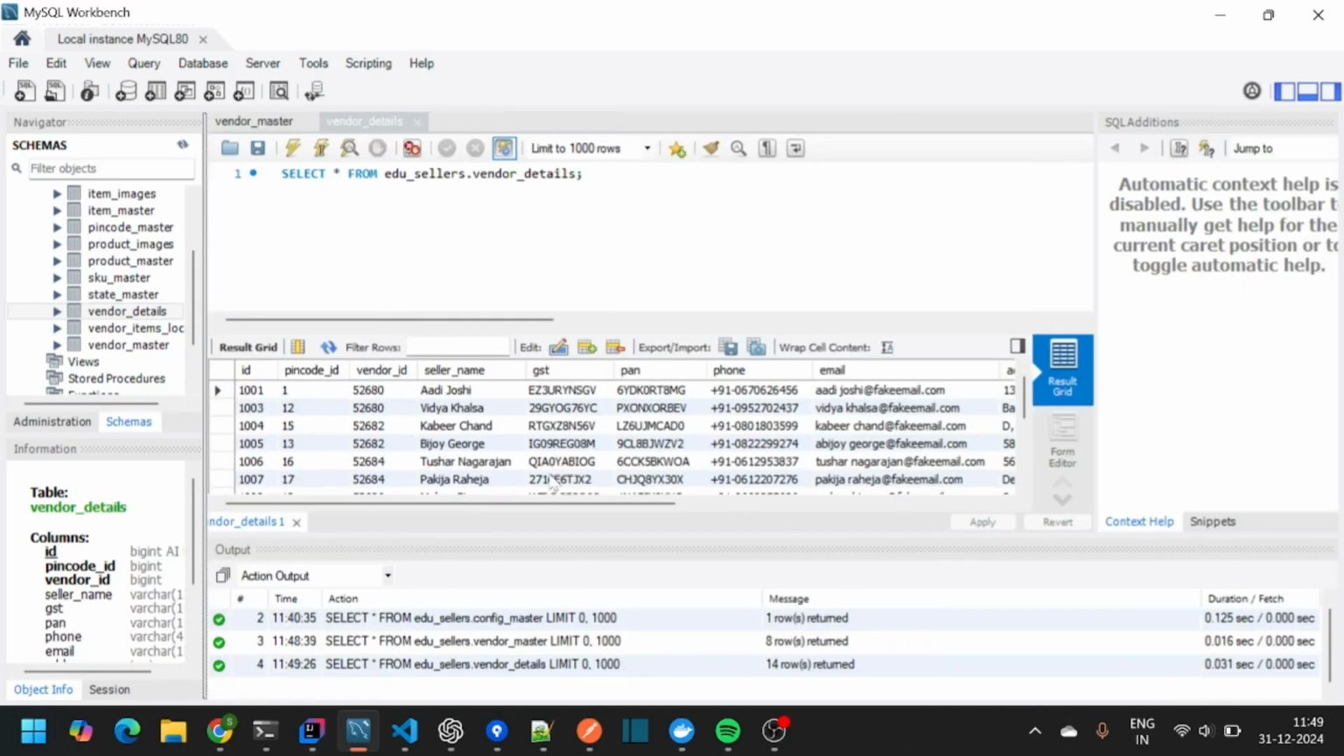In vendor details, you can see I have pin code ID. The pin code is used to map the exact city name with the pin code of that particular store. For the assumption of this e-commerce project, I have imagined that in one city there is only one store. We can scale and change this requirement, but for this scope we are keeping it as an assumption: for a given seller, in the same city or the same pin code, there is only one store.